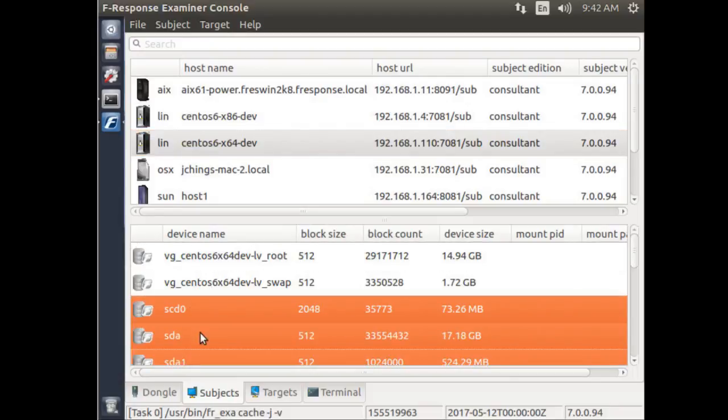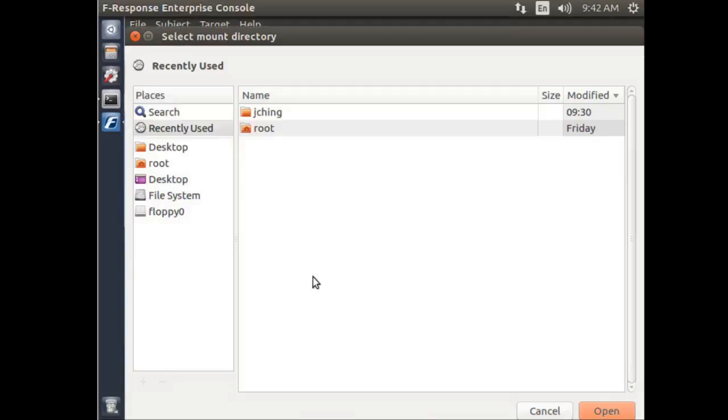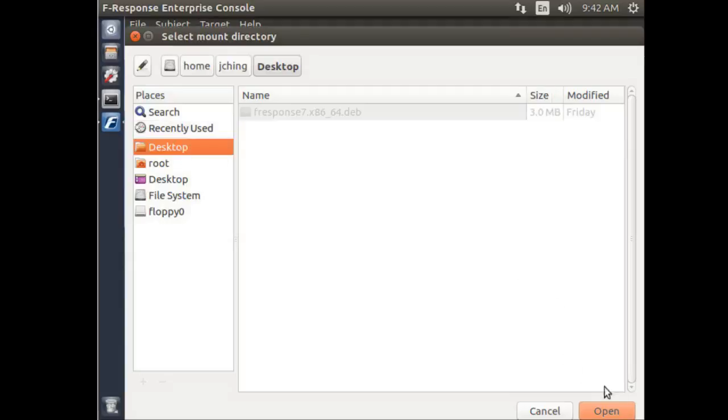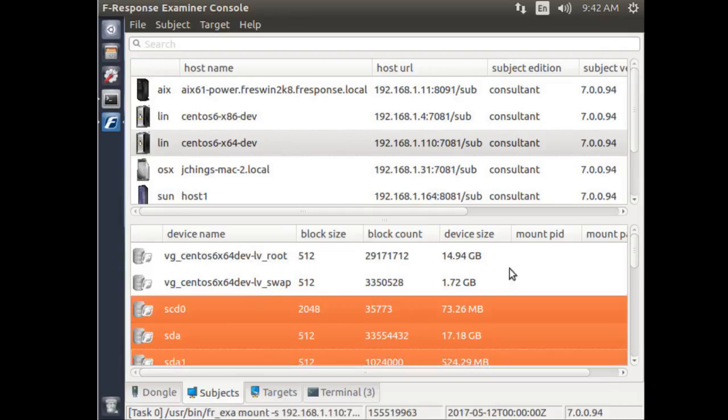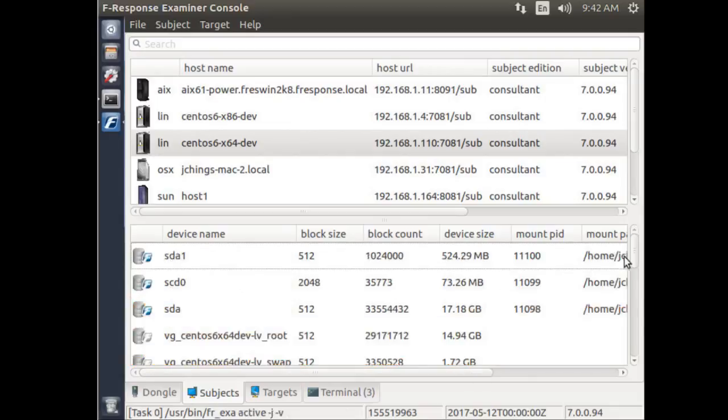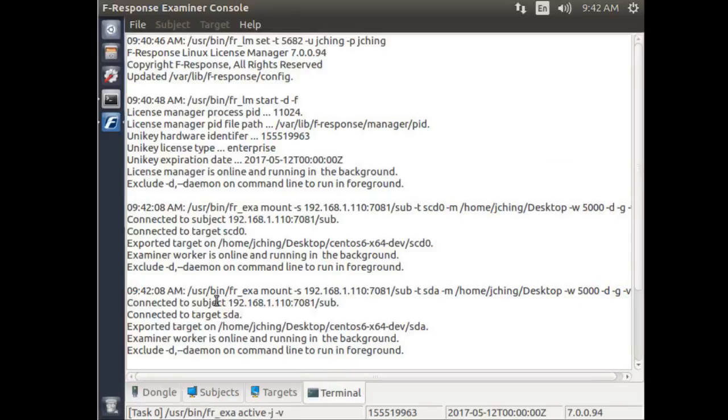We can select one or more targets, right-click and mount those targets. It's going to ask us where to put the mount point. Again, very much like the command line tools, the idea is where are we putting the flat live file representation of those physical devices. And you can always go over to the terminal tab and see what commands are being run in the background and where the resultant data is being placed.